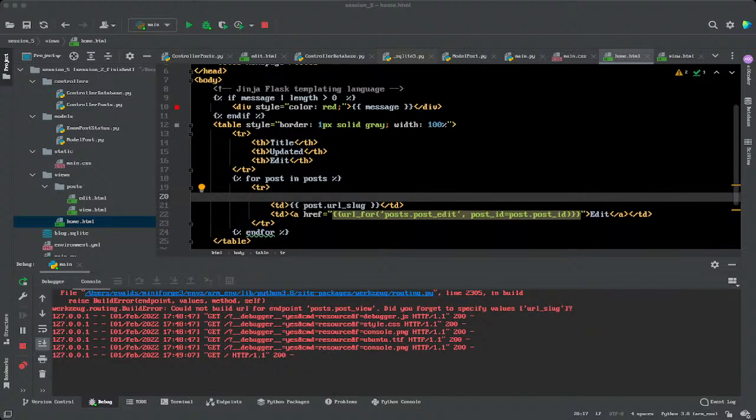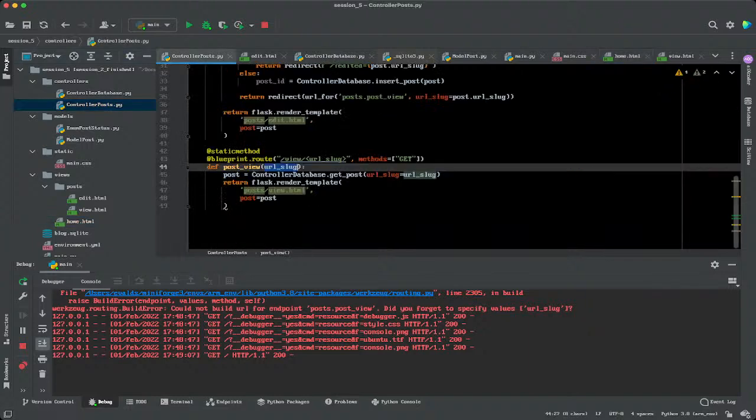Okay, none, and then some values. Right. I think it doesn't like that there are some posts without slugs at all, just none. URL slug, URL post slug, URL slug. So everything seems to be fine.